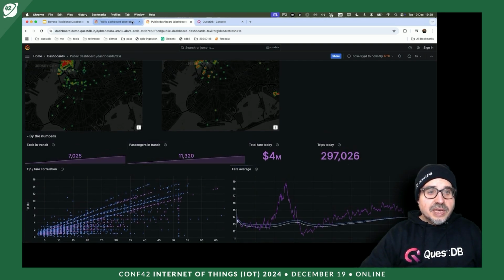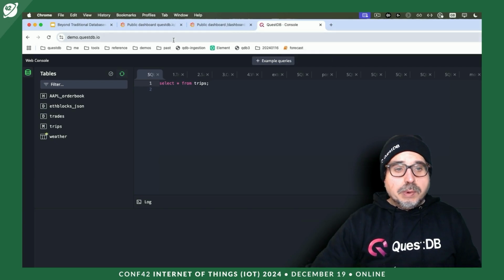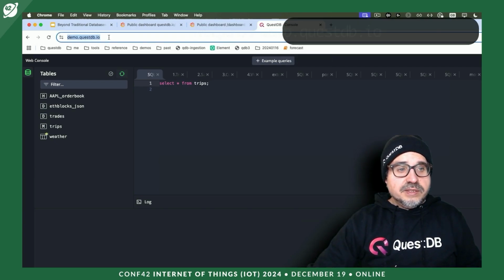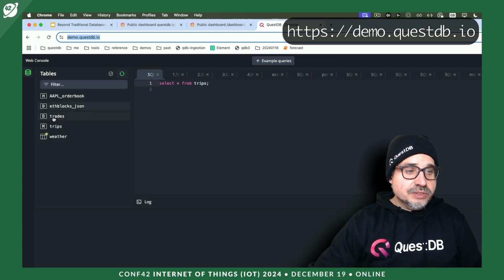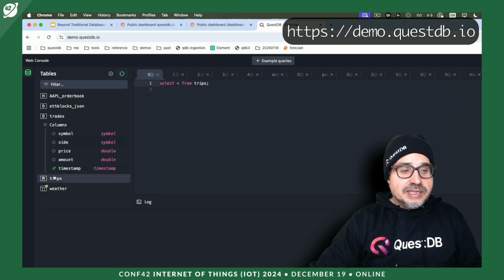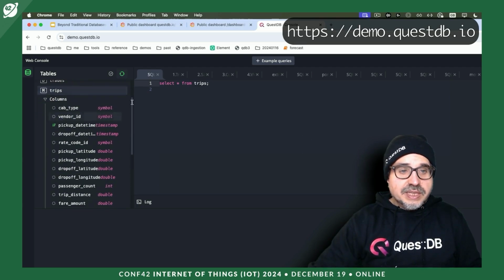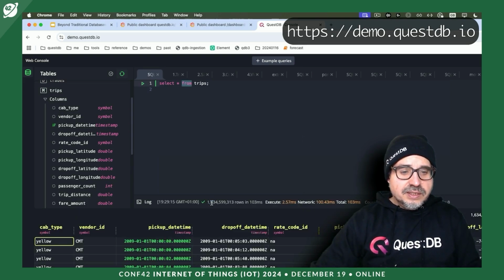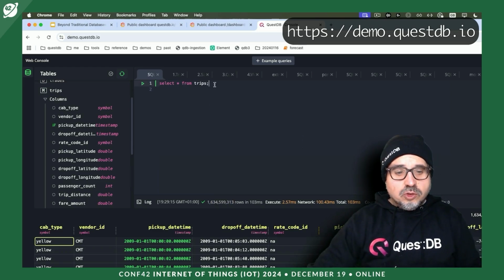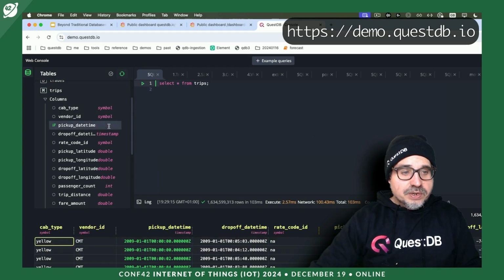These two dashboards are powered by a public dataset we have available in our demo machine. If you come to demo.questdb.io, you can play with this data yourself. This is the trading data, and this is the taxi rides, the trips data. And the trips data is not a small dataset. It's 1.6 billion records. It's not huge, but it's not too bad. So we have 1.6 billion records with a lot of columns here.